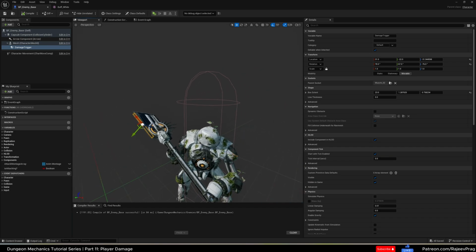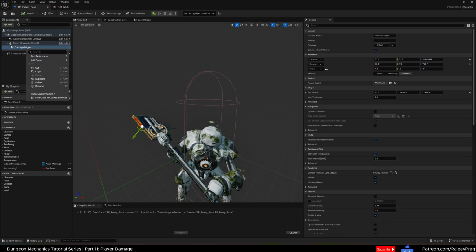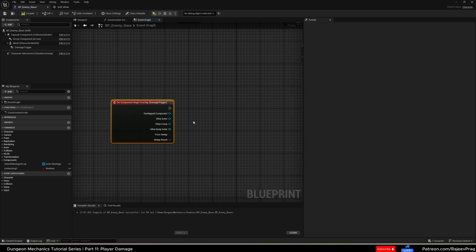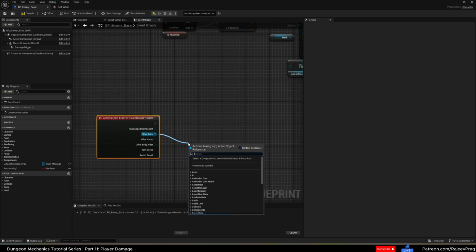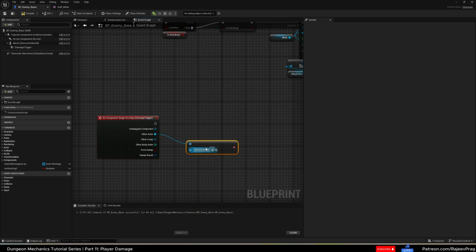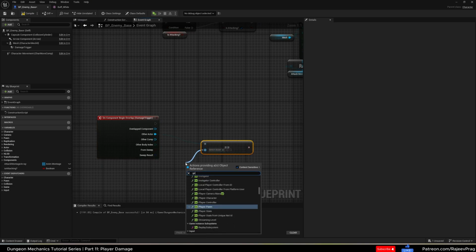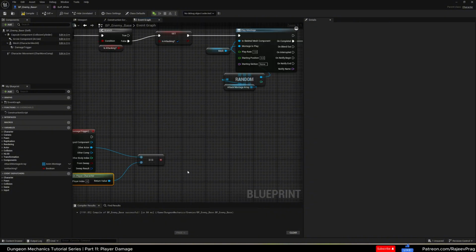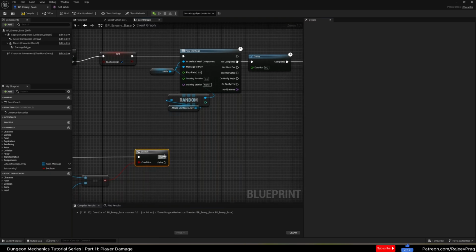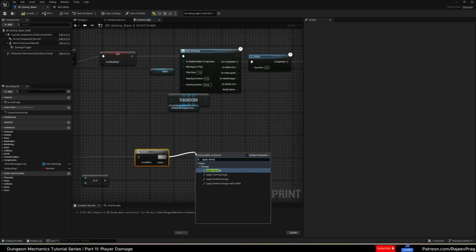Now we want to do the damage to the player every time this enemy AI swings and this actual damage trigger hits the player. So we're going to right click on this damage trigger and say add event, and choose On Component Begin Overlap. We want to drag this other actor and check to see if this is the player actor. We're going to say equal and say get player character. And we're going to do a boolean, a branch, and check if this is the player actor. And off of this, we're going to say apply damage.